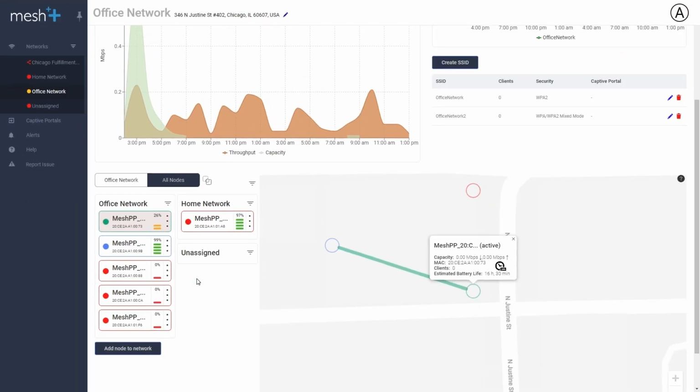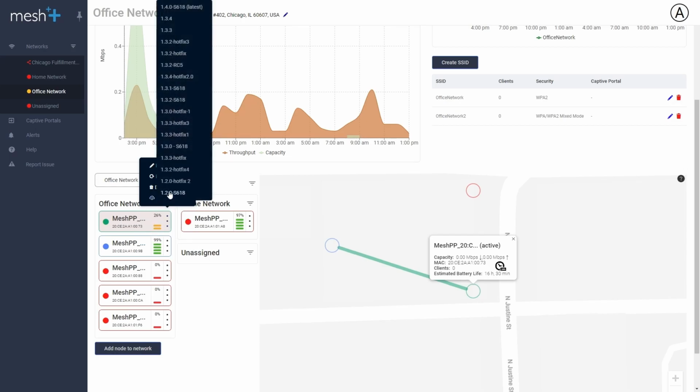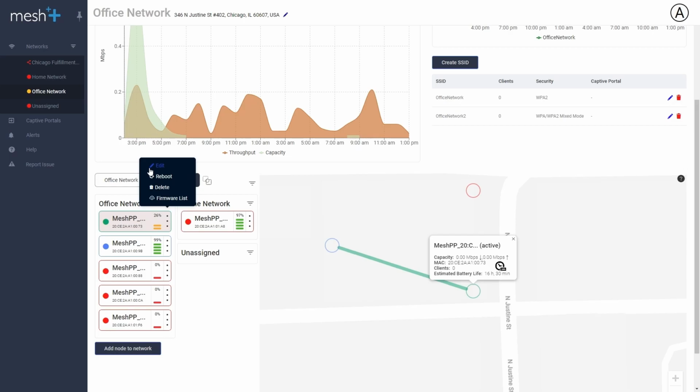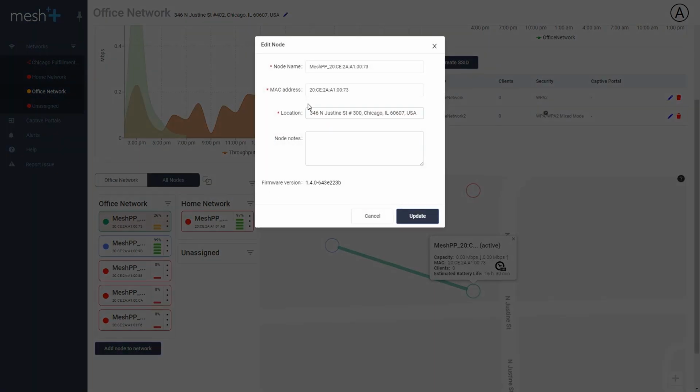If you hover over the 3 dots on the right side of the node's battery level, you will find various options for each node. Clicking Edit will allow you to change the node's display name, location, and check its firmware version.